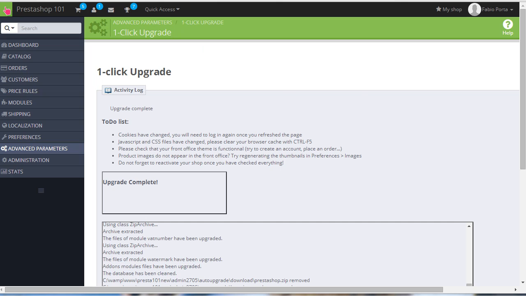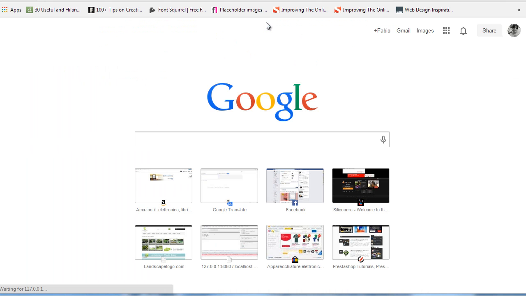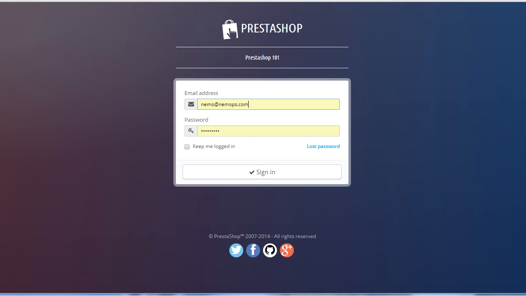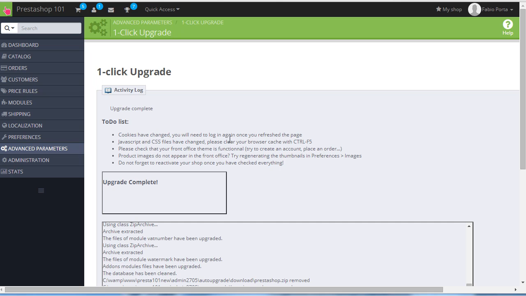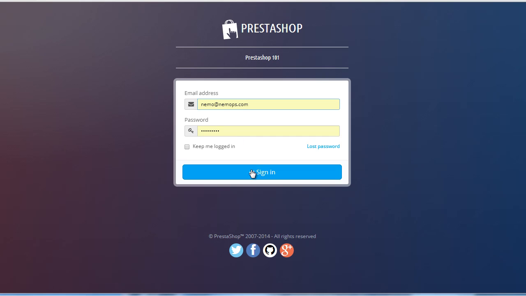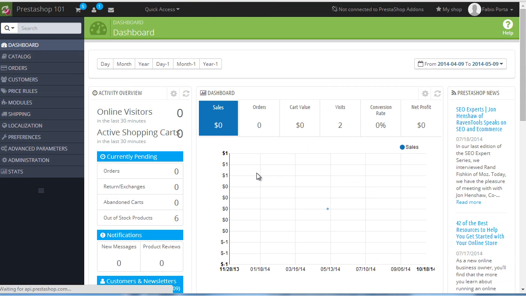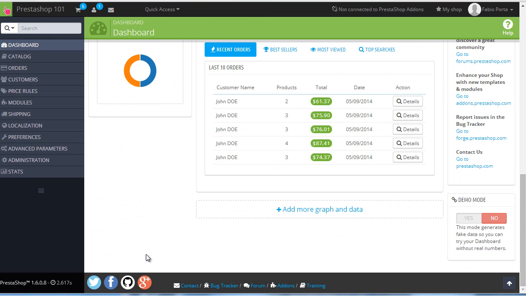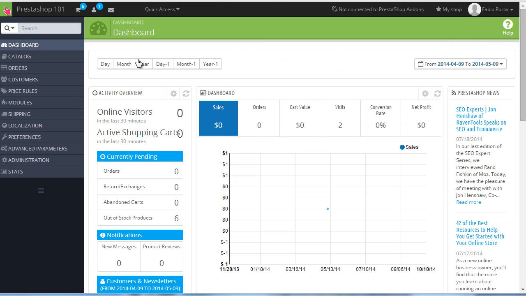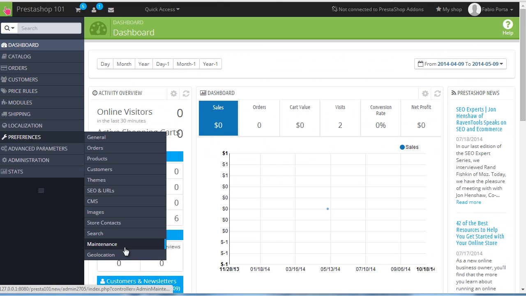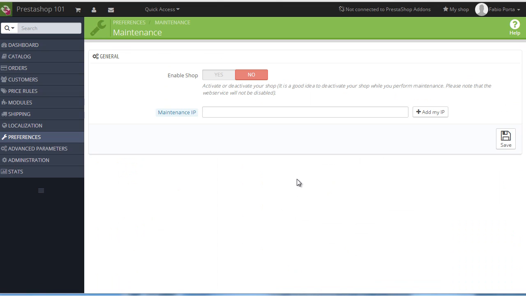So let's just check if everything still works. I will log back into the back office. As you can read here, we need to log in again. I'm not refreshing that page just to keep it for safety reasons in case I need to check any error. And okay, this seems to work. 1.6.0.8. Let me check now back to the maintenance.